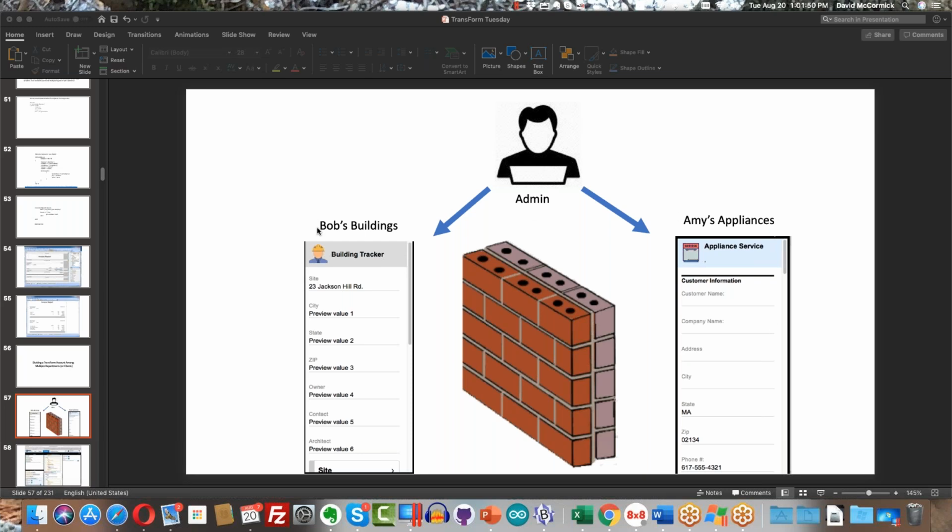In this example, I did one for Bob's Buildings, who had a lot of building tracker and project management needs, and one for Amy's Appliance Service. So it was the same Transform account, but a completely different set of forms and a completely different view for Bob than the one for Amy. So let's dive into that a little bit further.